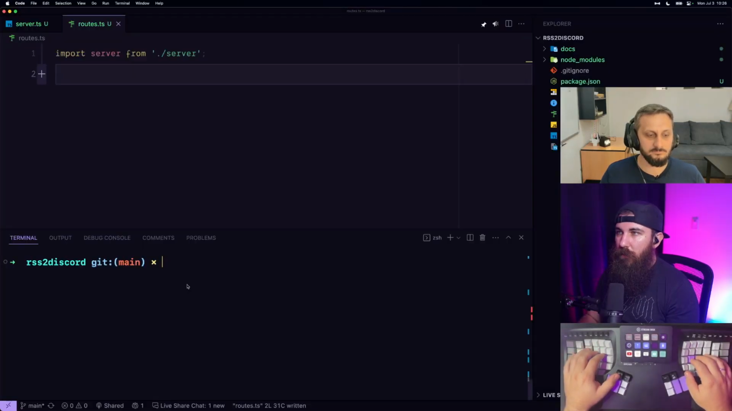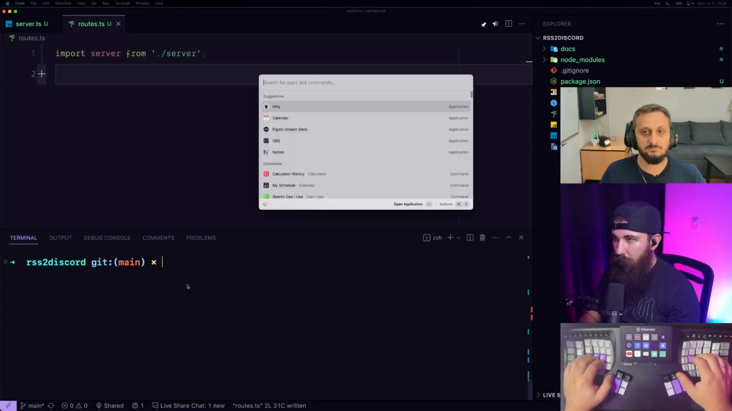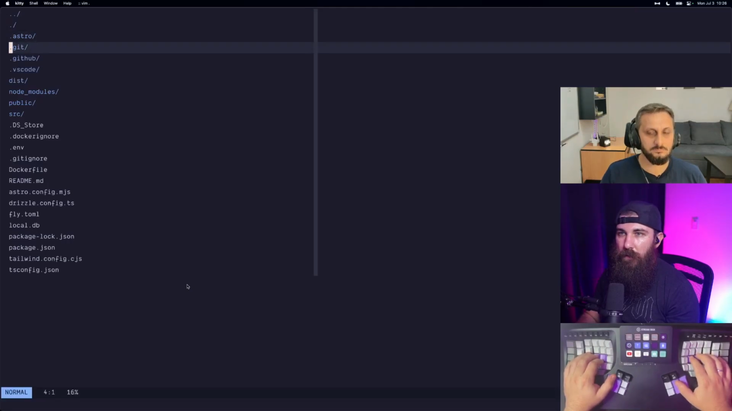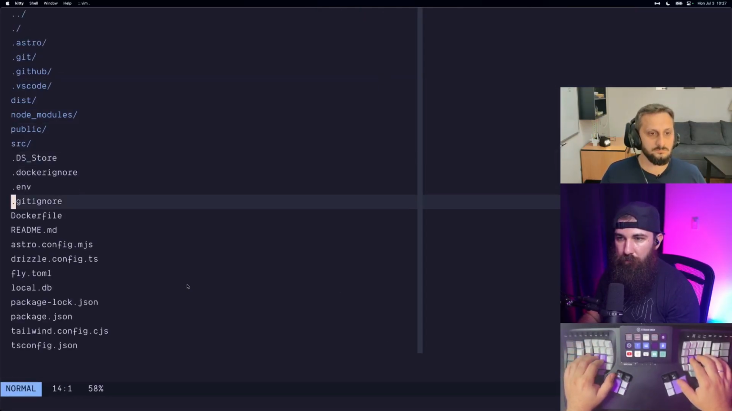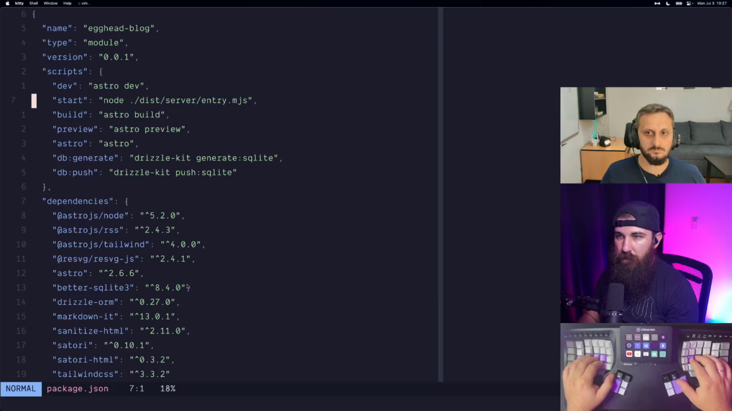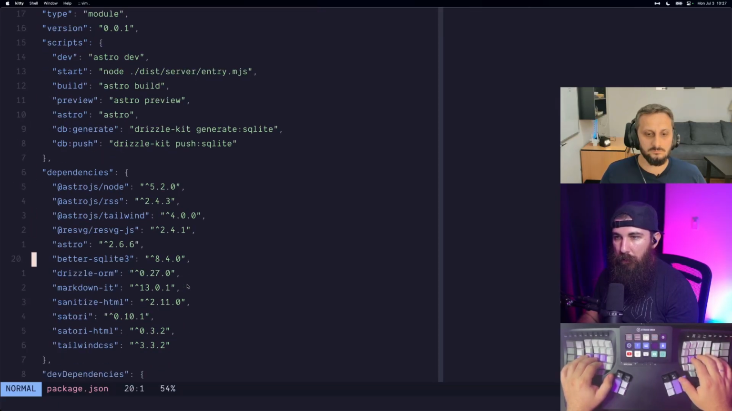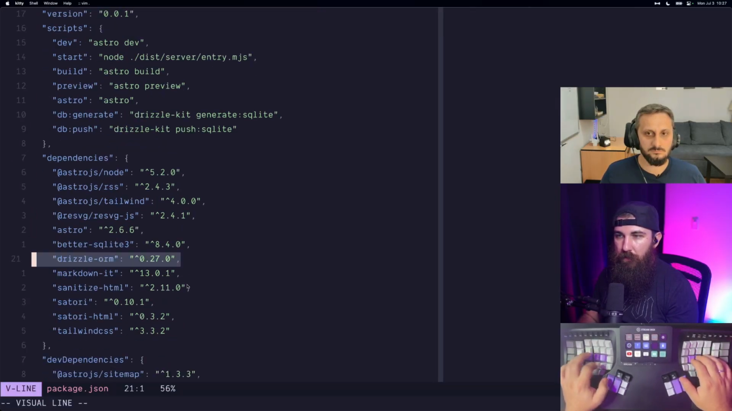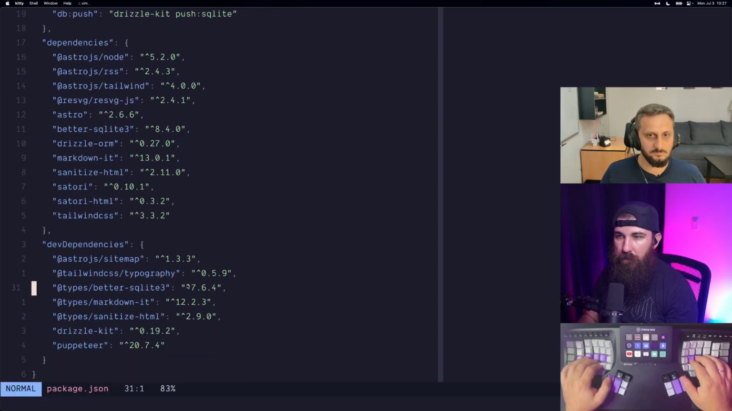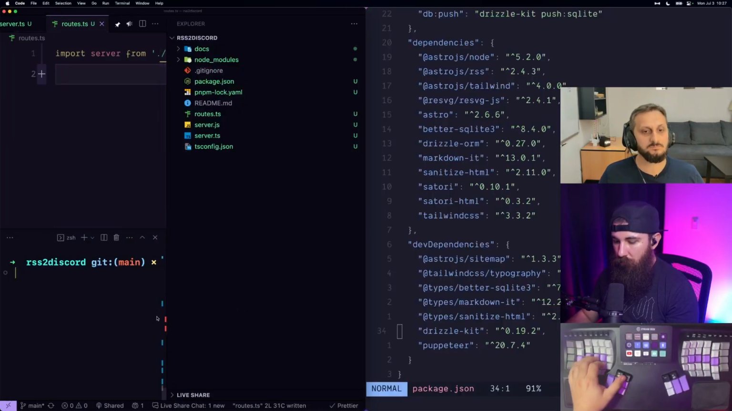Cool. So I'm gonna open Kitty just so we can peek at the implementation I had here. So let's check out packages. Better SQLite 3, Drizzle ORM, types for Better SQLite 3 and the Drizzle kit in dev dependencies. Okay, let's actually do that.